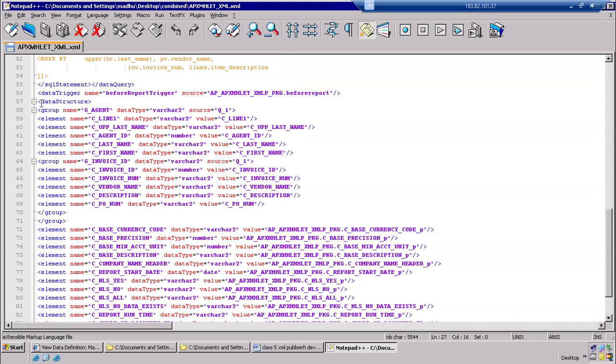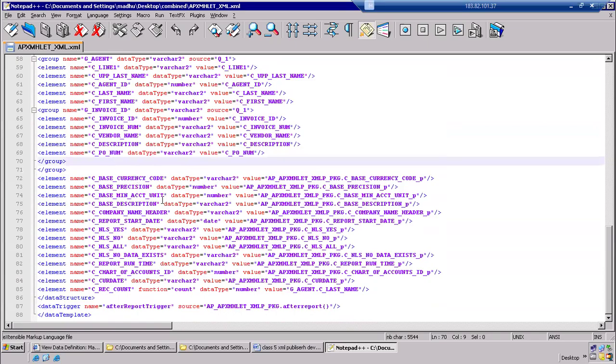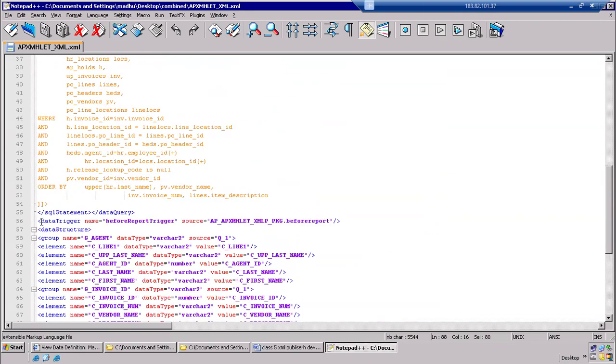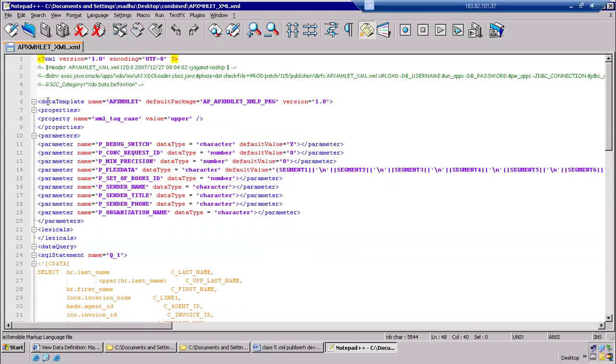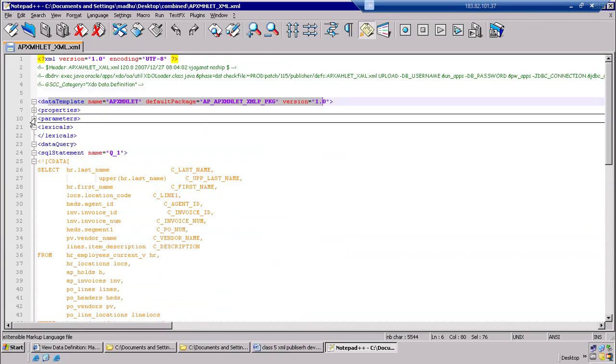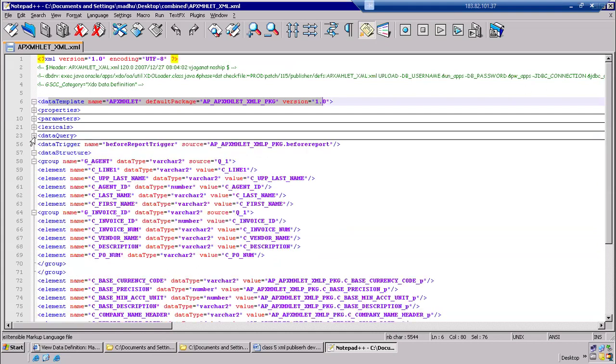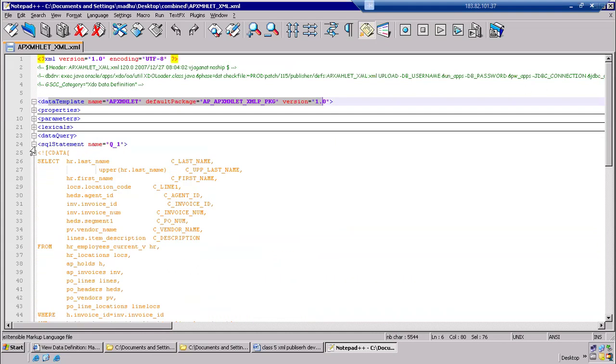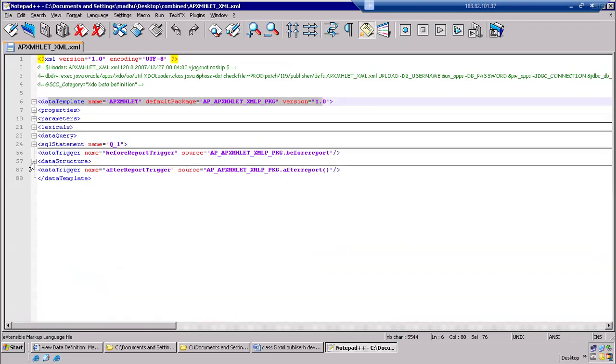And then under the data structure, we can keep a group name, on which query this group is designed. And these are all the elements. That's it. There may be multiple queries, multiple groups and all. This trigger also we can use here, after report trigger as well as before report trigger. So overall, various sections here. First section is the data template section. Second is properties. Third is parameters. Fourth is lexicals, data query. Under a data query: SQL statement, trigger, data structure.